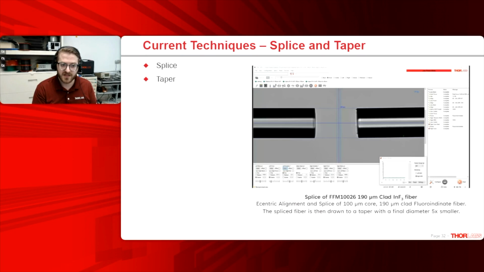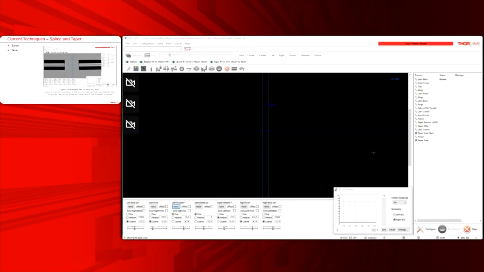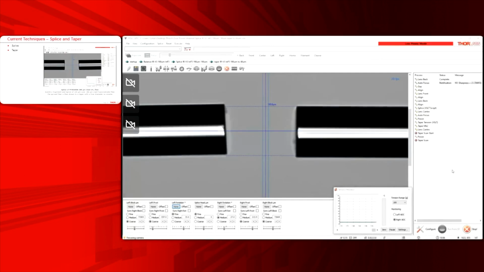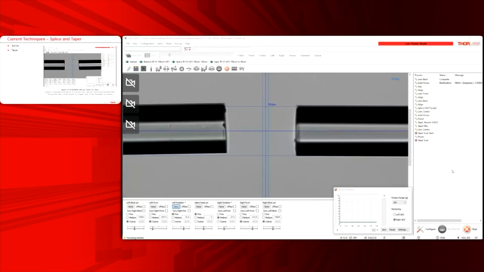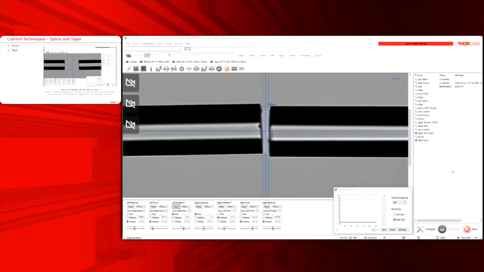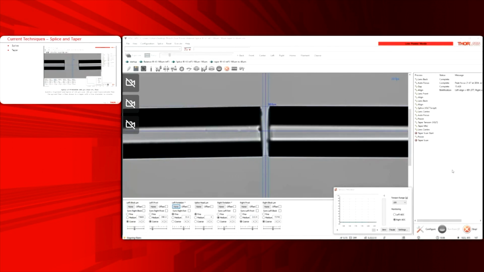Okay, the next video that's going to play is for the splice and the taper. This is going to be a draw taper as opposed to a biconic taper. So the first thing that happens is a splice. This is a fluoride to fluoride splice, so I'm not using that silica brand method. This is just going to be a direct heating, radiative heating of about 6.5 watts.